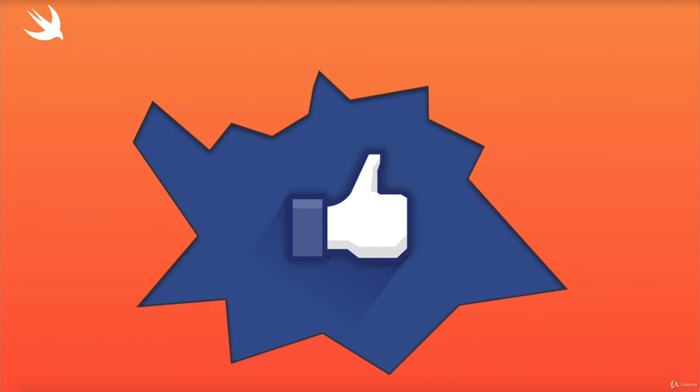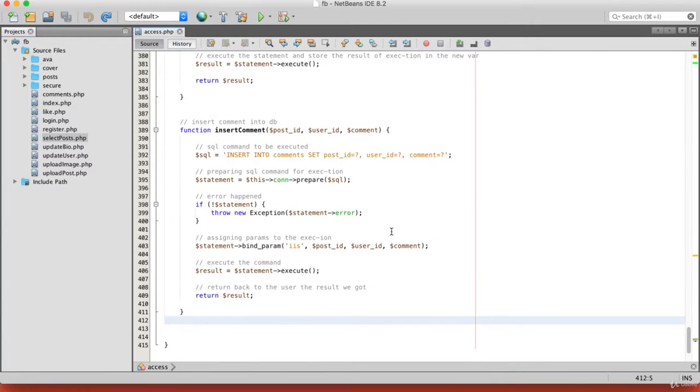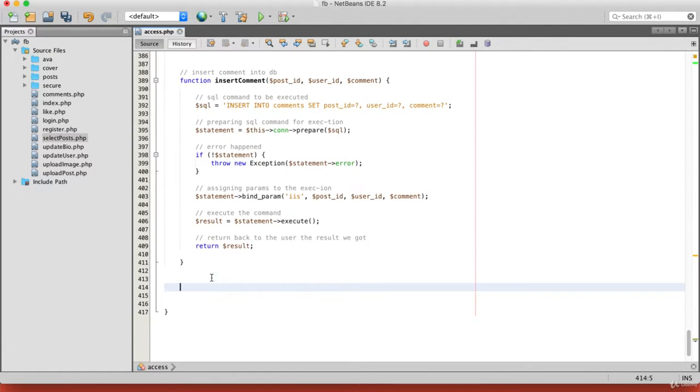Hello guys, since we know how to insert the post using our application, now we'll move to the part where we will retrieve and show all the posts to the user. So we're now going to our NetBeans or PHP development environment and directly to the access.php class. And here we'll write a new function which is called function select posts. Oops, I'm sorry, select comments.